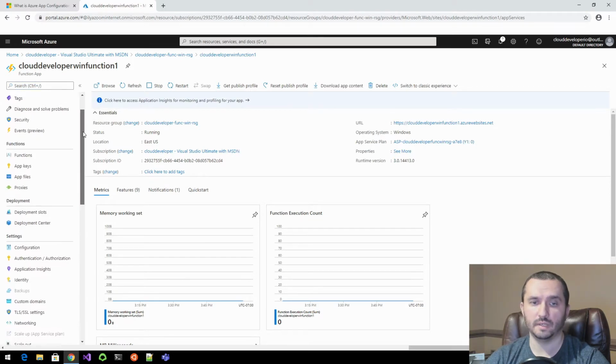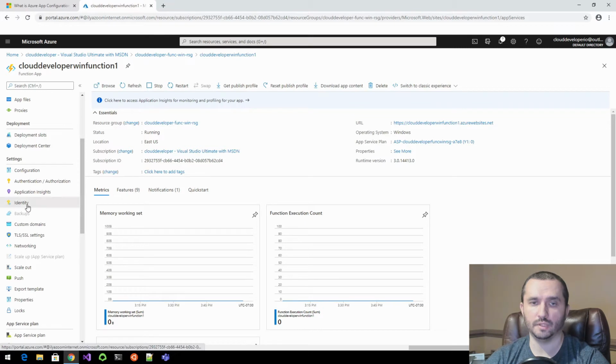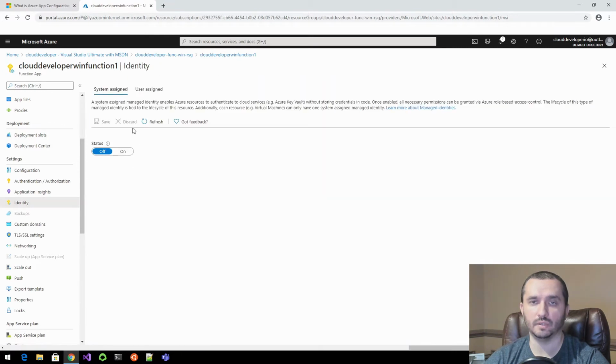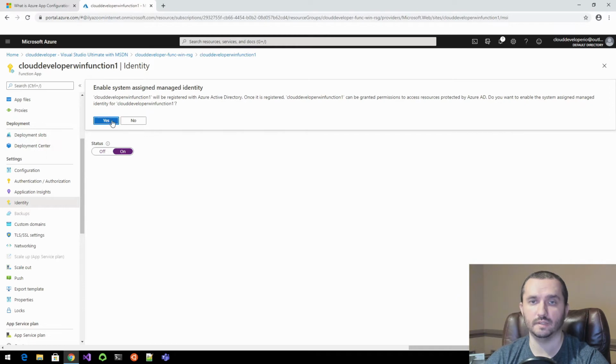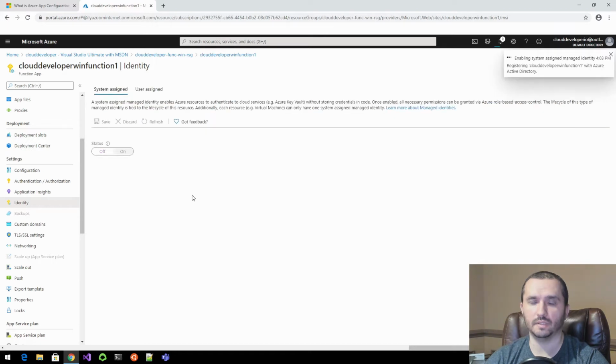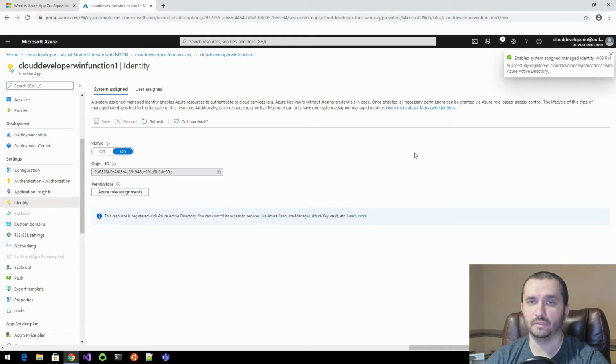In order to do that, you have to generate an identity here. So I'm going to click on this identity blade here, and under system assigned, I'm going to choose the on status and click save. And it's going to say that basically once it's registered, you can give it access to other resources. And it's asking me if I want to do that, and I'm going to say yes. It's going to take a second, and then we'll proceed to the next step.